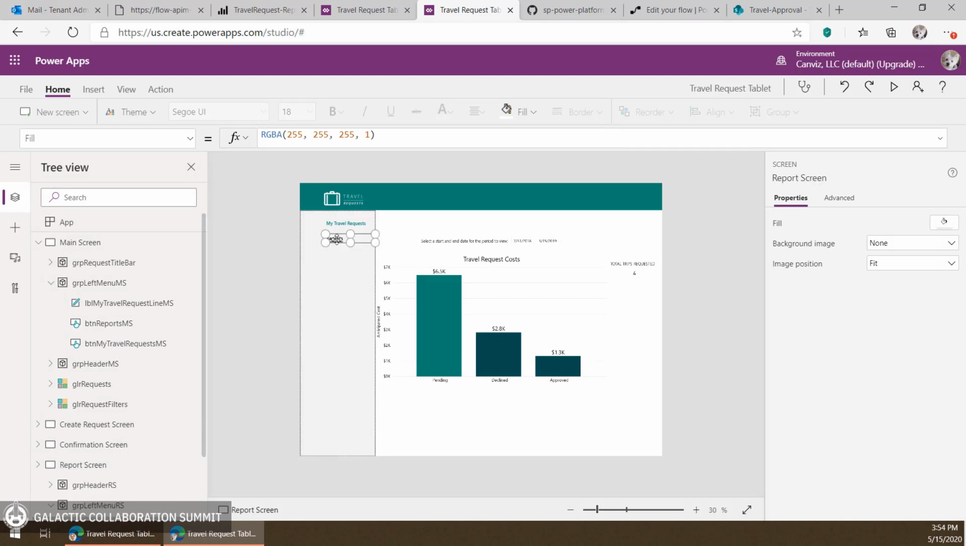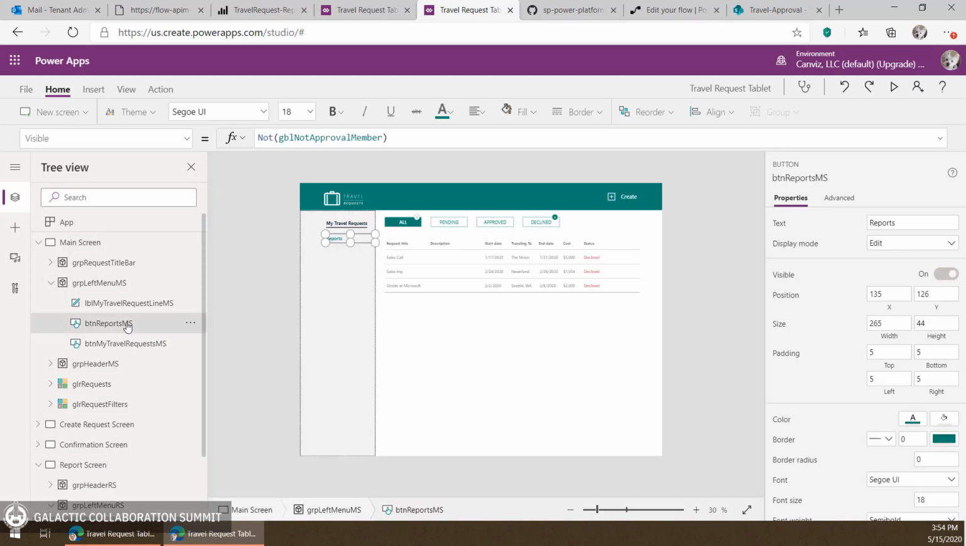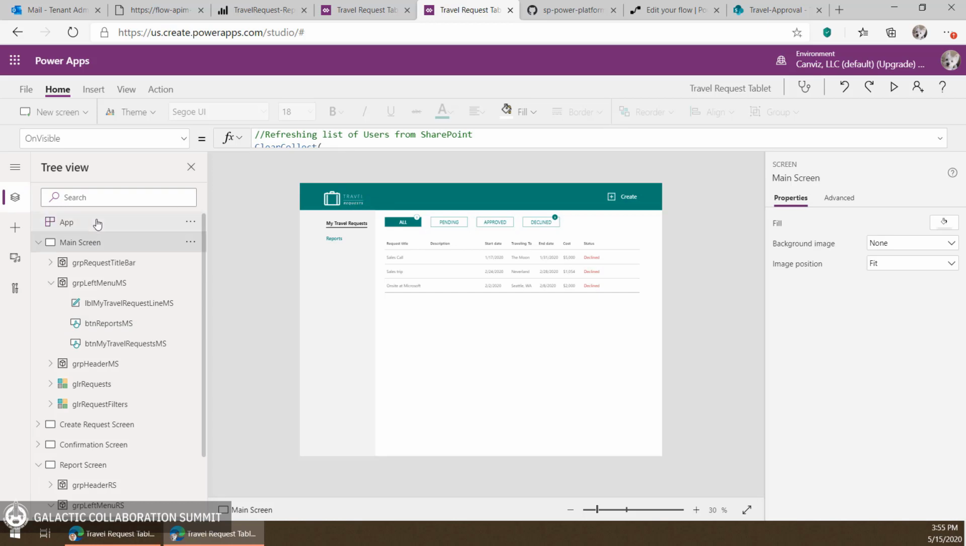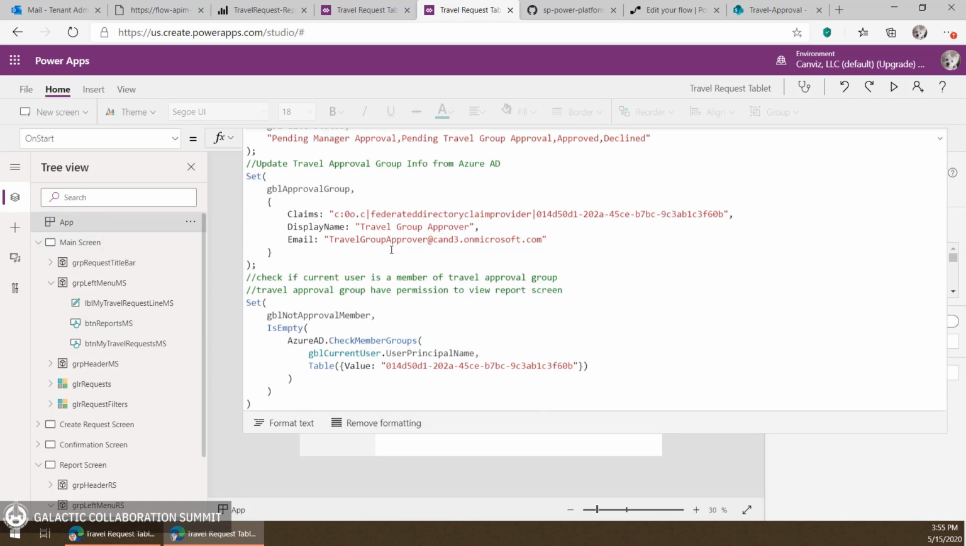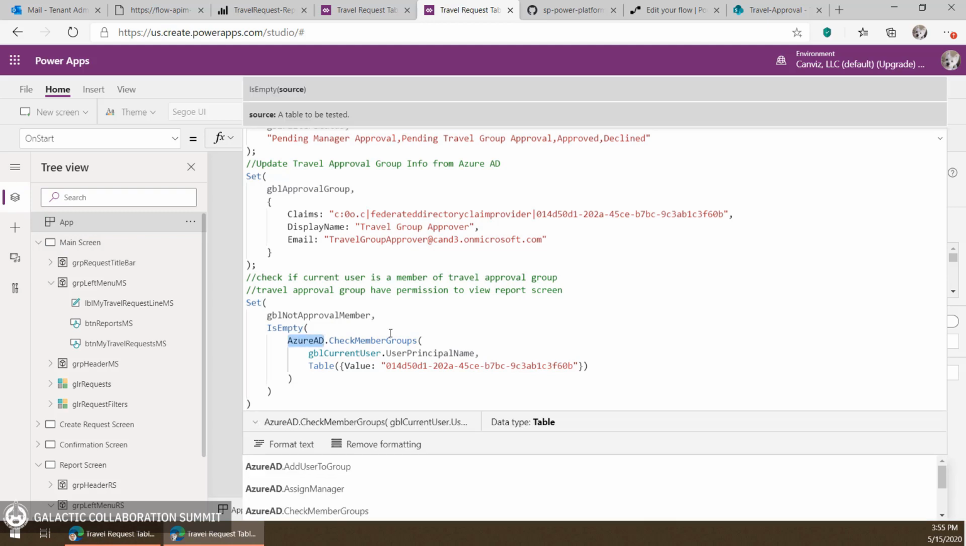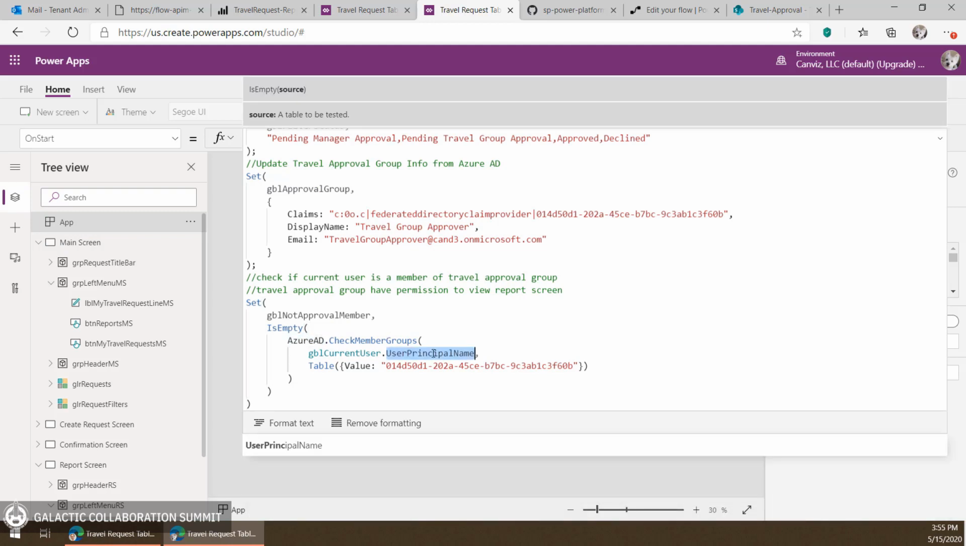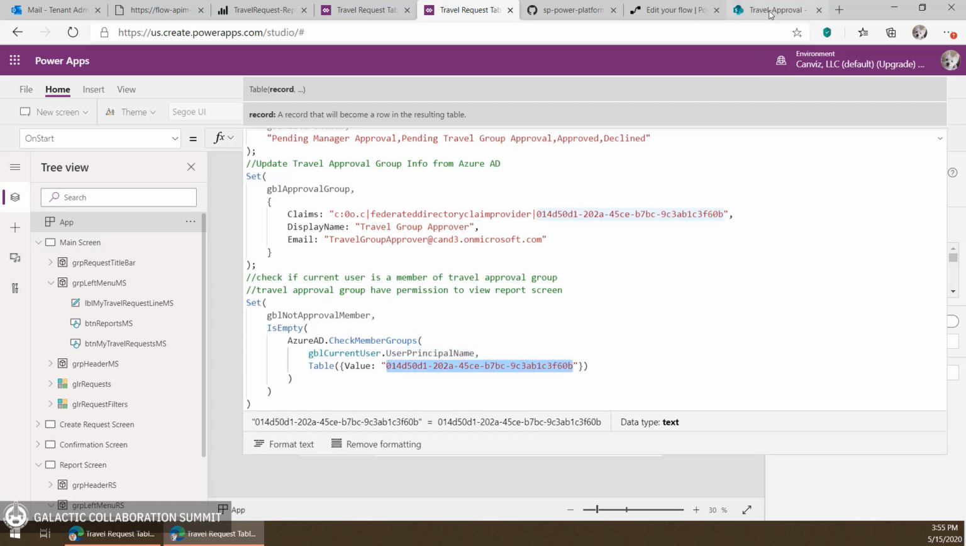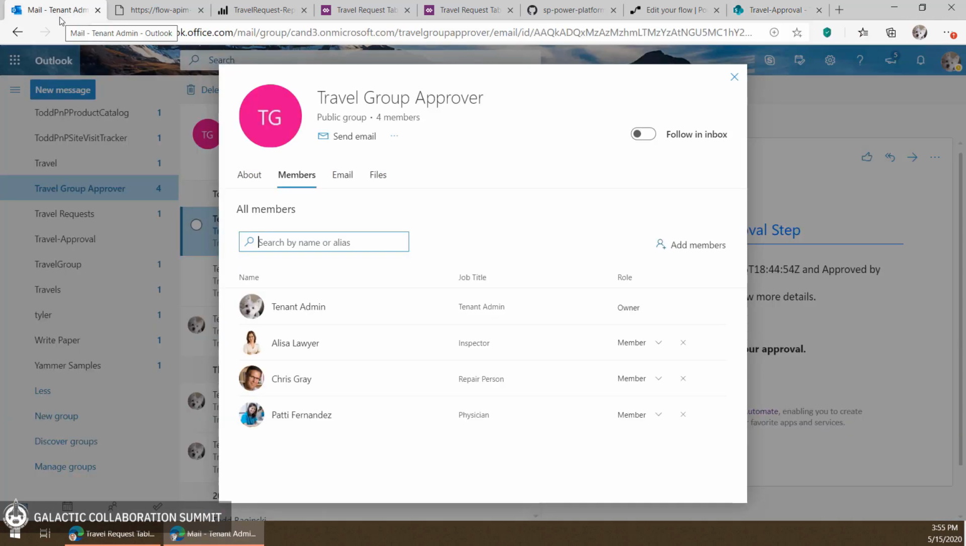So how did we do that? It's actually really simple. If we look at this particular button right here, you can see that the visible property is set to this variable, GBL not approval member. That variable is actually set in our application's OnStart right here. So here is where we use the Azure AD connector to check the group membership for the currently logged in user. And this GUID right here represents the AD group that corresponds to the travel group approver you see right here.